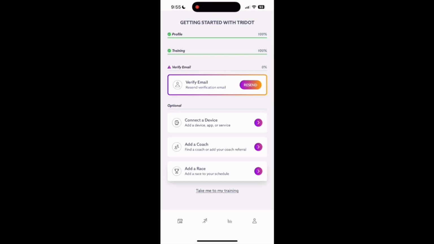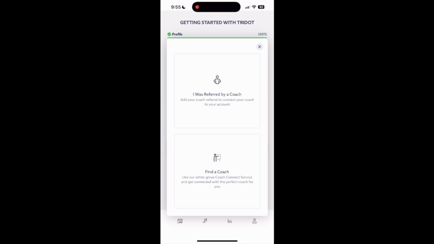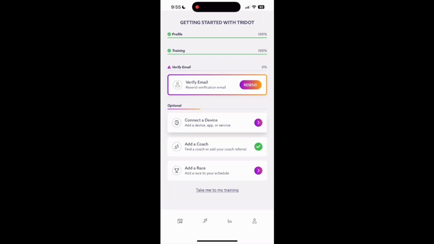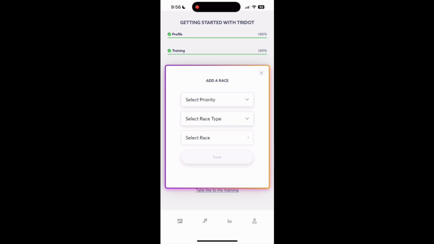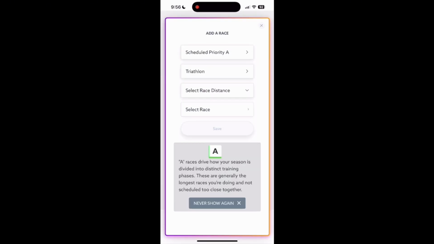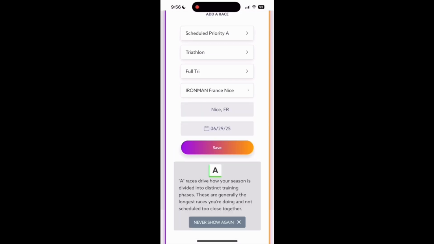Users are able to resend their verification email or set up optional preferences. Users have the option to connect any devices or apps. They can add a coach referral or find a coach via Coach Connect, and they also have the option to add a race to their training. Once the user finishes making selections for what race type and distance and race name they want to add, it will be added to their training and their schedule will adjust accordingly.